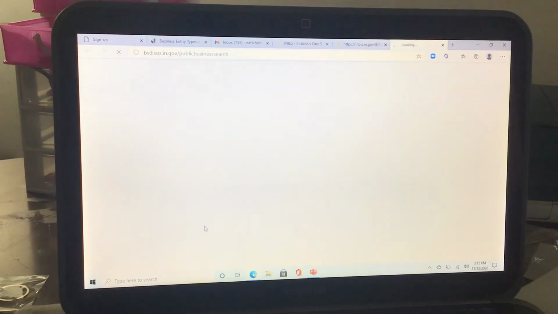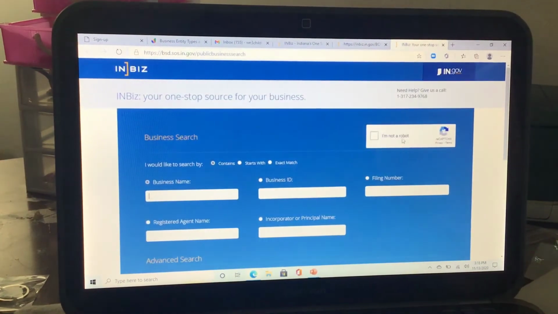Okay, so once you go there, you'll go to business entities. Make sure you hit this box because it'll make you start over if you don't. I like to search by contains, just because it gives a broader search, so that way you don't have to worry about having to do this multiple times. It just makes it easier. And of course, the business name, and you put in whatever business name you want.